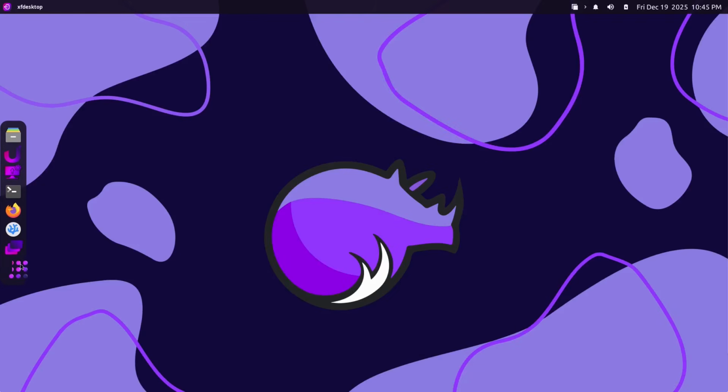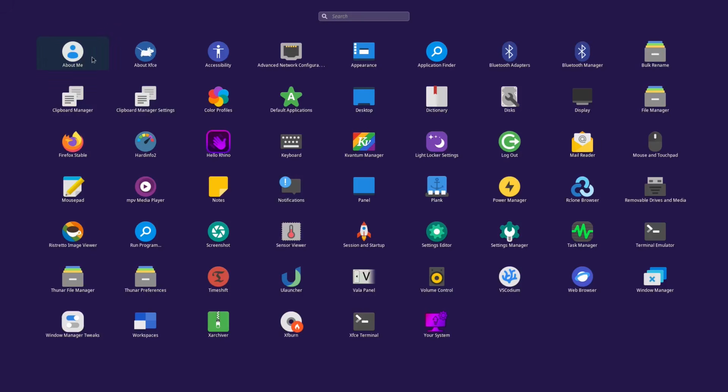Let me close this and let's have a look at the applications that are pre-installed. So we have all this general stuff like about me, about XFCE, accessibility, network configuration, Bluetooth, etc. And then you have a clipboard manager.